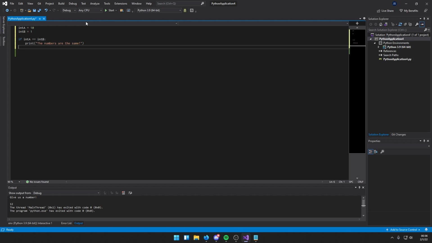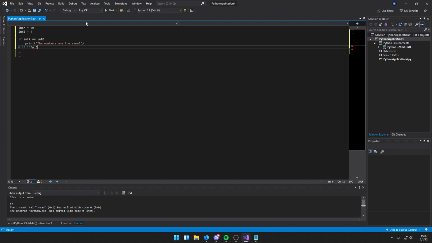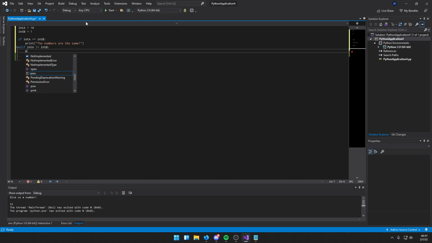And then we can do else if, which is just elif in Python, just else and if put together. So let's say, okay, what if int a is not equal to b? Then we can say print the numbers are not the same.